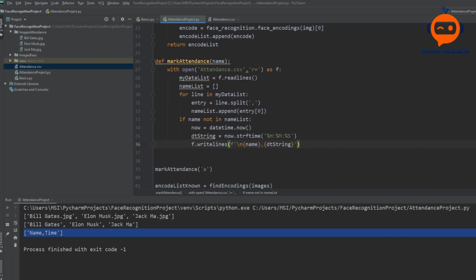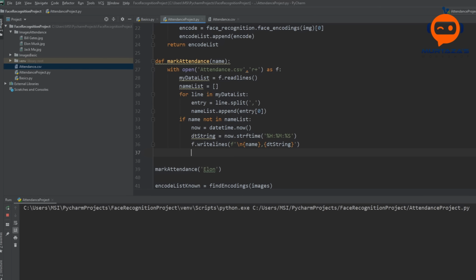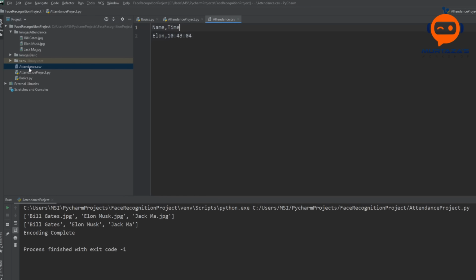So if I send in the name, let's say Elon, it should enter the value. So let's run that. If we go to our attendance, and there you go. It entered Elon, and it entered that at the current time, 10:43 and 04 seconds.